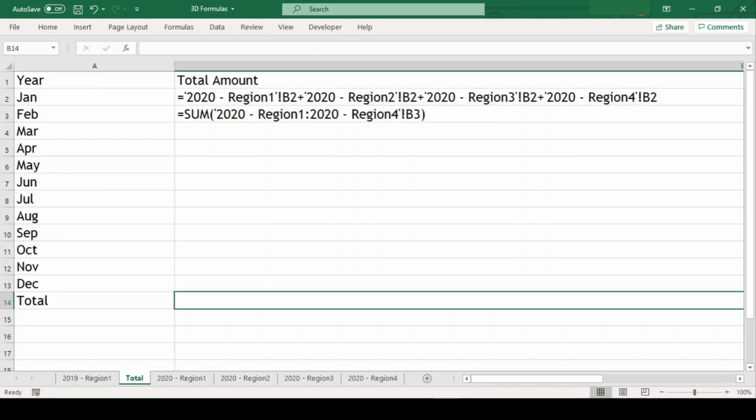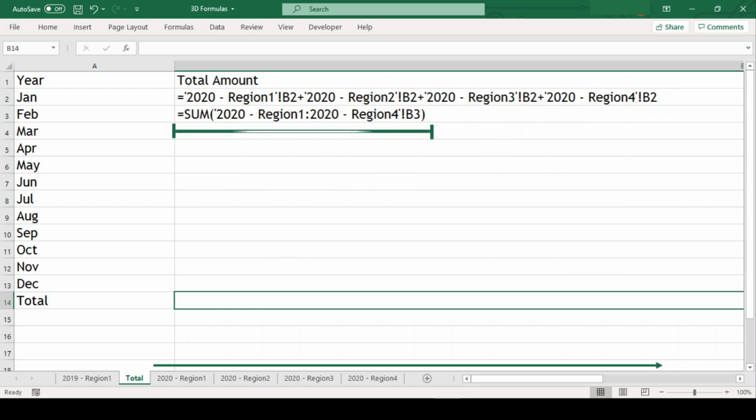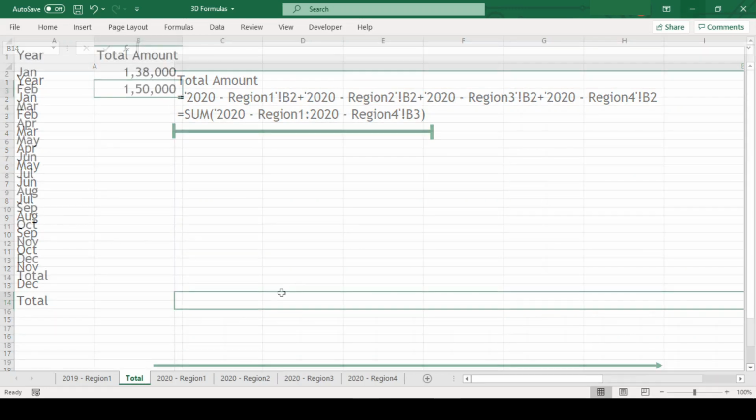Now we can see the clear difference between the size of the formula. Not only the size, but the formula written in conventional manner also looks more complex than the one written using 3D referencing. The complexity and length of the formula written in conventional manner will go on increasing with the increasing number of sheets. But the formula written with 3D referencing remains constant no matter how many sheets are included in this formula.